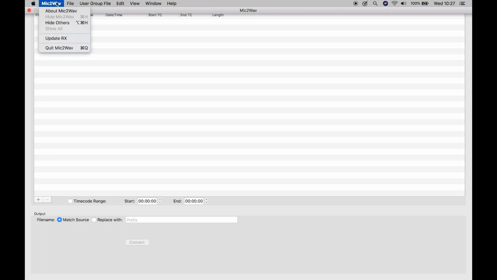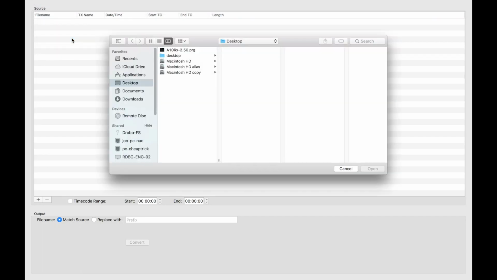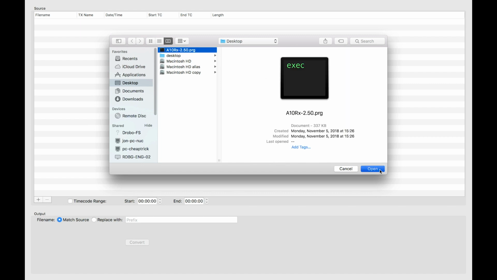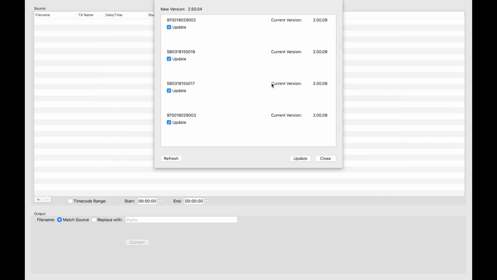Go to the Mic2Wav drop-down menu and click Update RX. Mic2Wav automatically finds any receivers connected to the computer and displays them in the list. The receivers are listed by serial number. A really cool feature is that Mic2Wav automatically selects the box next to receivers that have an older version of the firmware, which makes it really easy to know what needs to be updated.